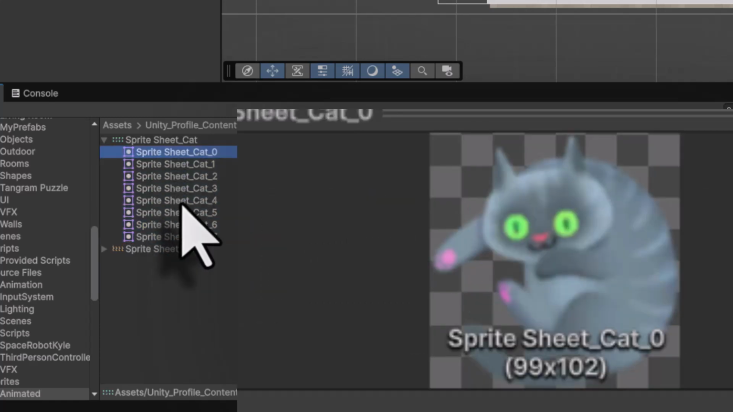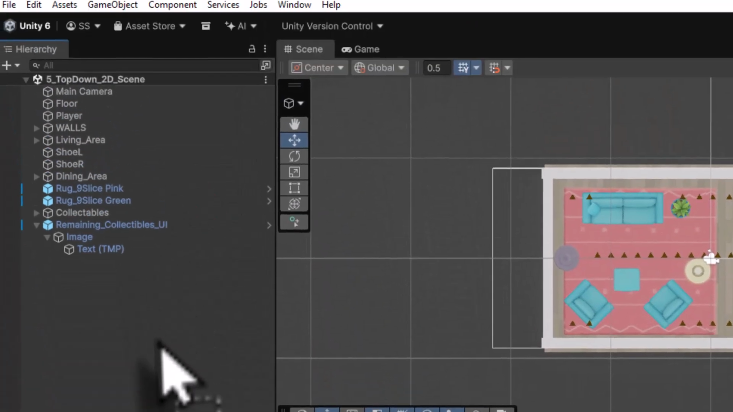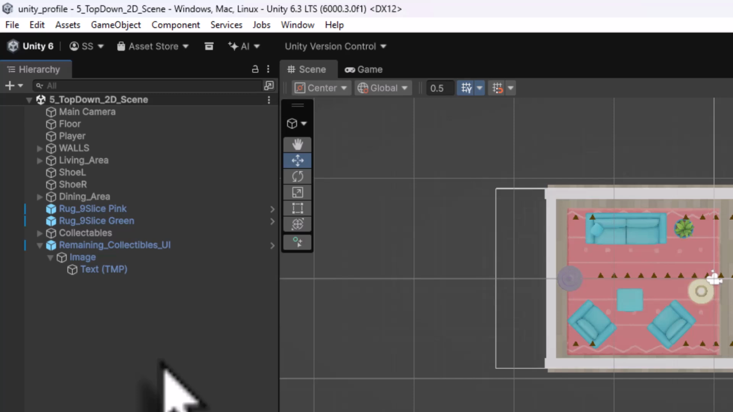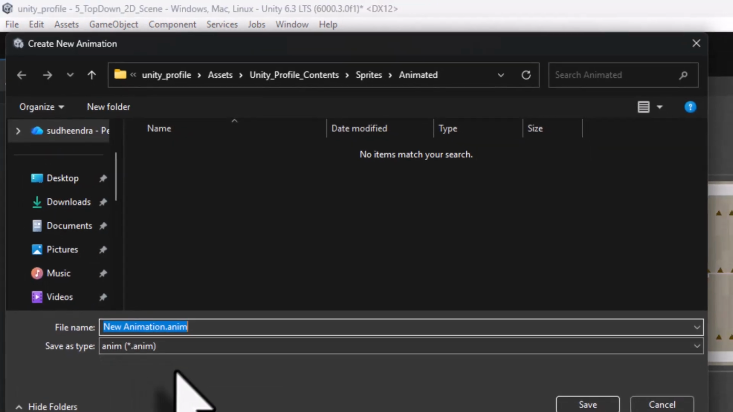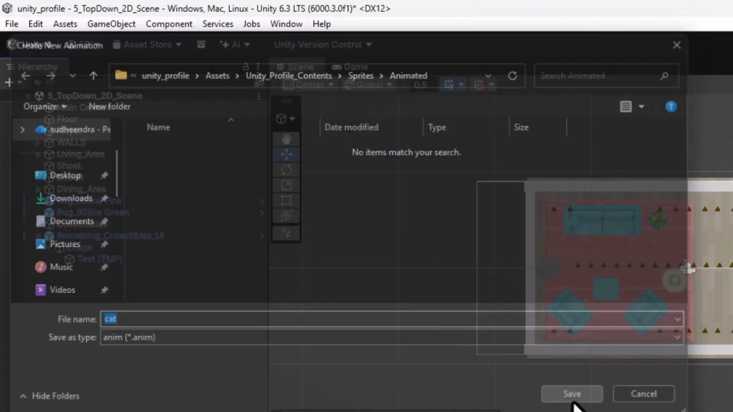I will select the first image, and with Shift pressed, I select the last image here. I will drag this into my Hierarchy window, and when I drag it, it is asking me to save this as a .anim file. I am going to save this as cat and I will click Save.